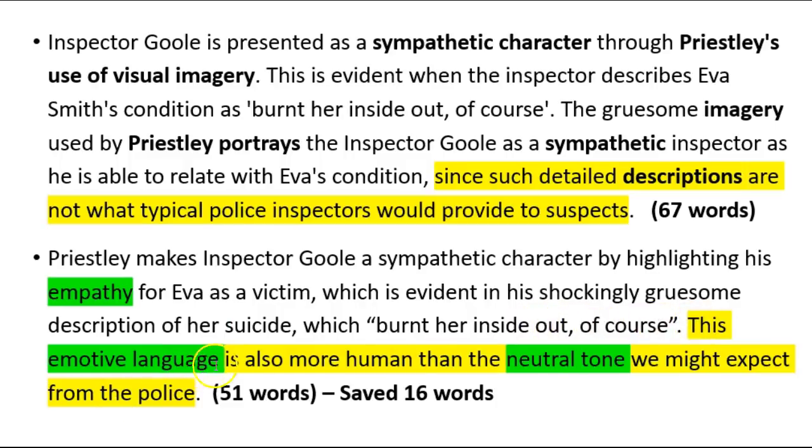This emotive language is more human than the neutral tone we might expect from the police. So I've tried to find a literary way, neutral tone, of talking about the language that police would use. Hopefully you can see how I've tried to use my vocabulary, like empathy here, to reduce the number of words.